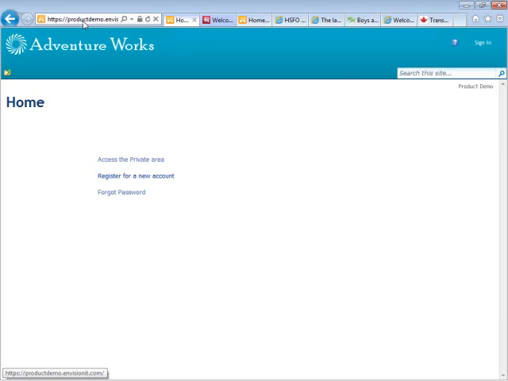Now this is just an out-of-the-box Microsoft SharePoint publishing site template. We haven't changed the look and feel or the branding or anything on here. This is what you get out of the box from Microsoft. So you can see I'm not currently signed in here. So I can either click that sign-in link to force the sign-in, or I can just say I want to access the private area.